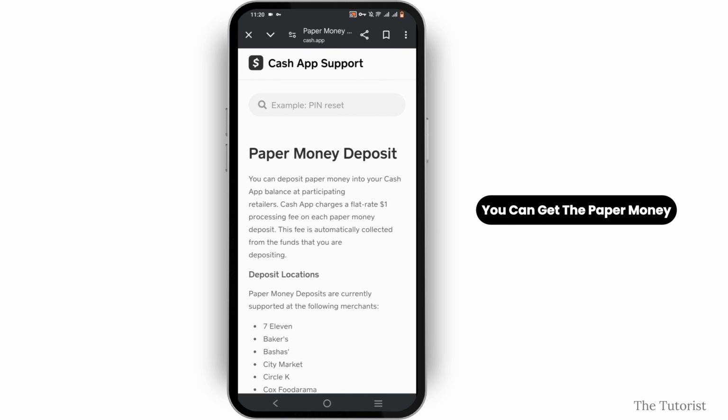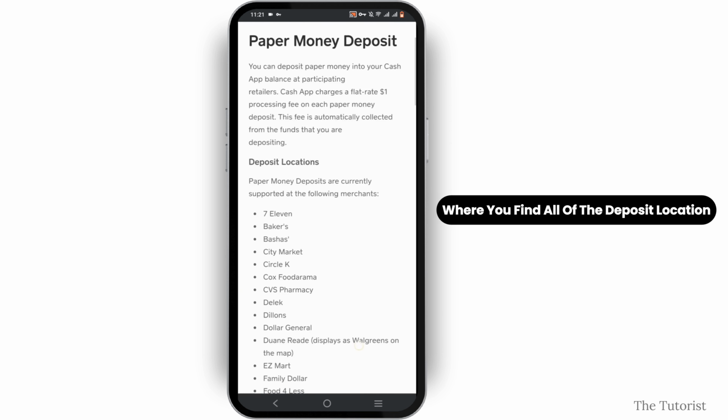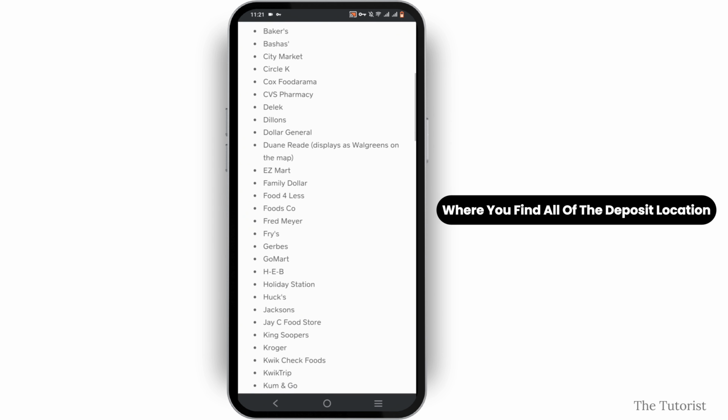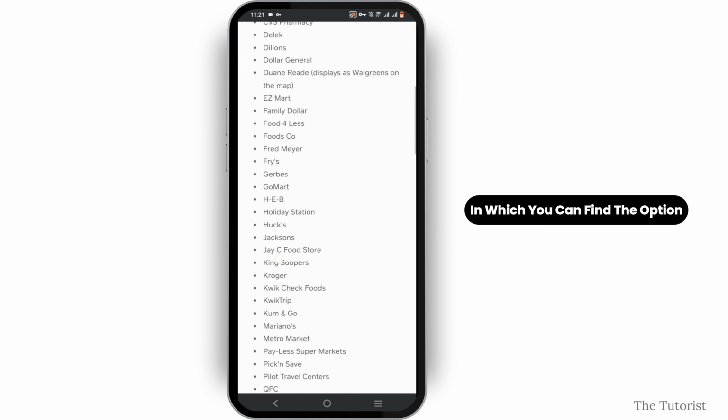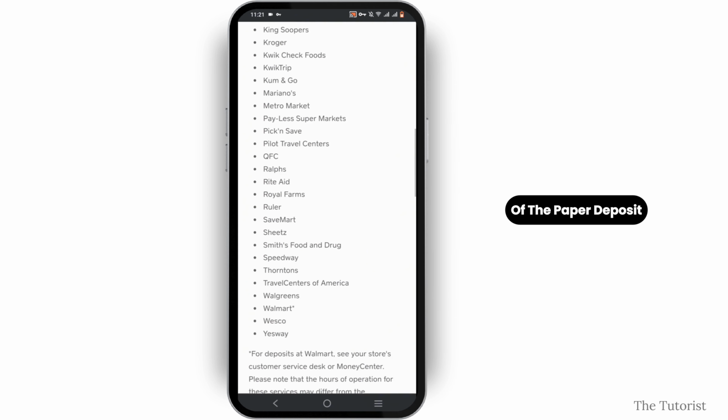You can get the paper money option on Cash App once your account is fully verified. This might require your full name, date of birth, and social security number. You can use a participating retailer, and if you don't know which, you can check out the Cash App support, where you can find all of the deposit locations in which you can find the option of paper deposit.